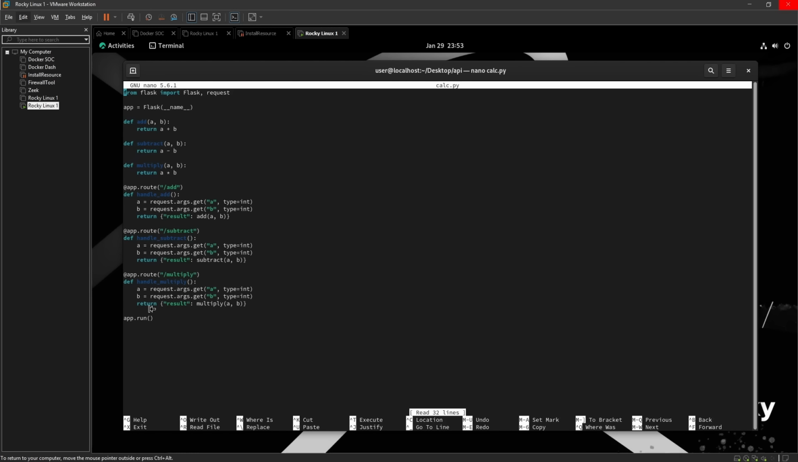Now, the math functions at the top, they don't know they're a part of an API. They just do the math. That's the point. One job each. The route handlers, these only handle requests. Grab the inputs, call the function, return the result. Request args get, this pulls values from the URL.